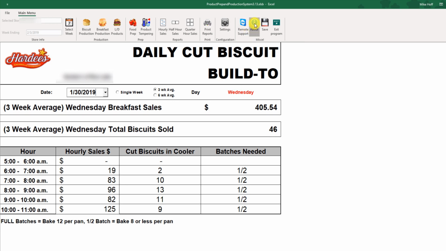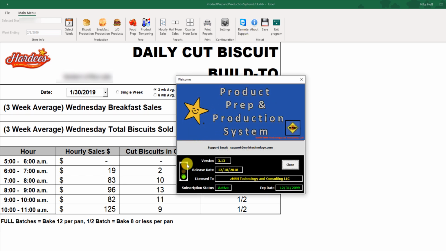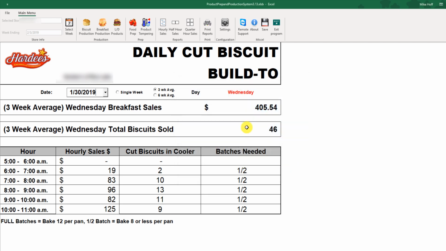The About button simply gives you a splash screen telling you what version you're on, when it was released, who it's licensed to, and this little icon indicating your license is valid and it was able to reach the validation server. Everything's green, so everything's good. If this was yellow or red, that would typically mean that there's a problem with the license, or there's a problem connecting to the license server. And it will allow you to continue to use the software, but if you continue to have issues connecting to the license server, eventually the software will stop running and you'll have to contact me.